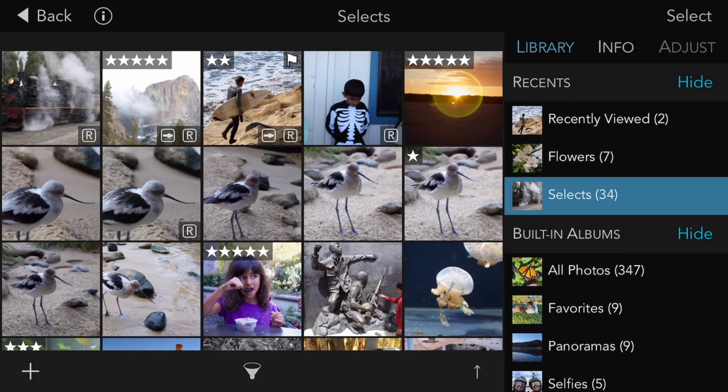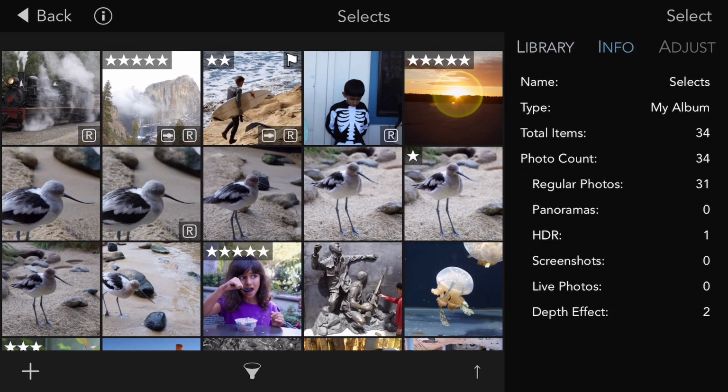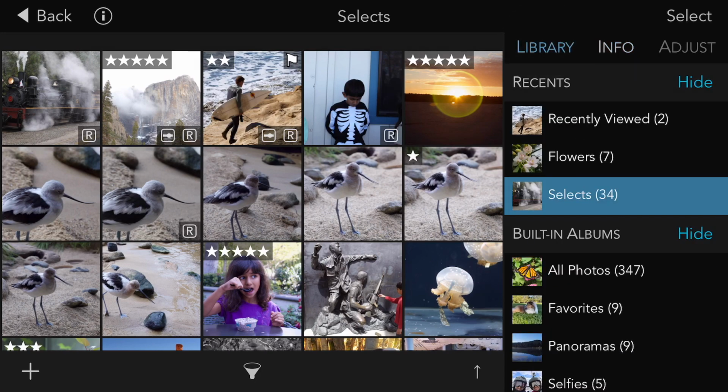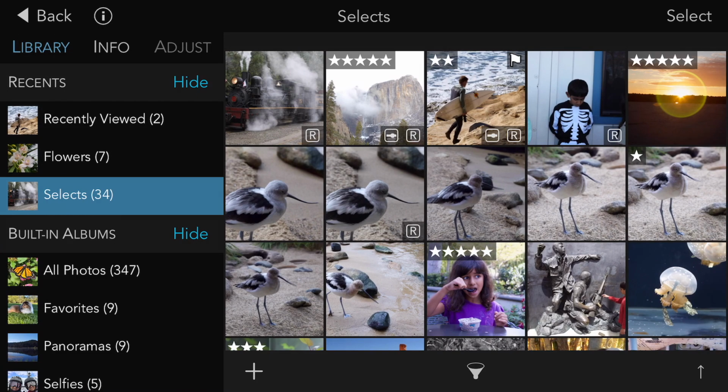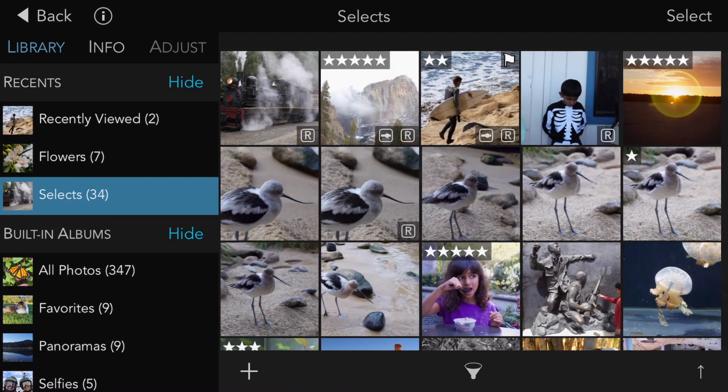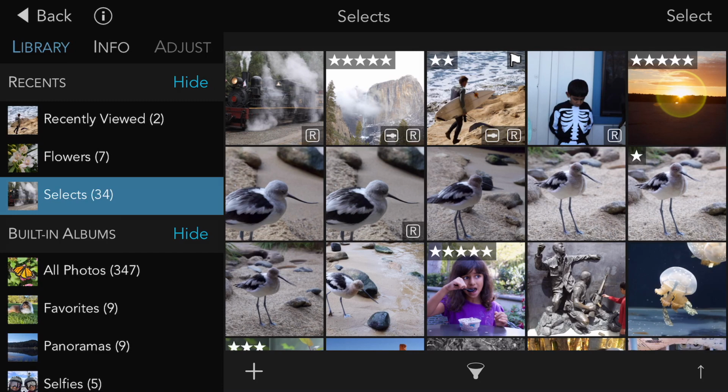Tap on an album to go into the grid. In the grid, you can see an inspector, which shows you all of your albums, metadata, and editing controls. The inspector can be on the left or the right of the screen. Just drag it from the titles. You can tap the I button to show and hide the inspector. The inspector is only visible when the device is in landscape orientation. If you hold your device vertically, then the screen layout is different and there is no inspector.